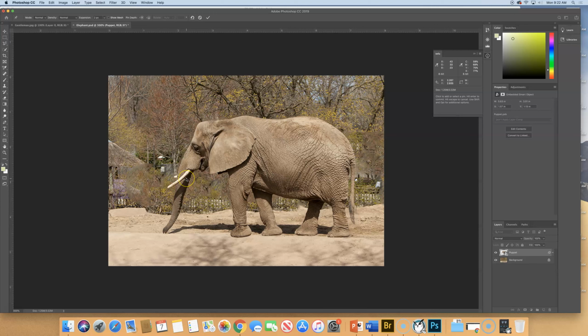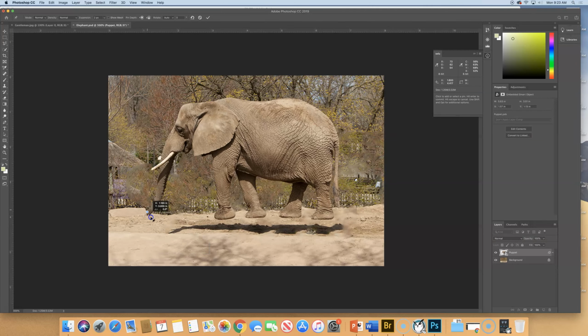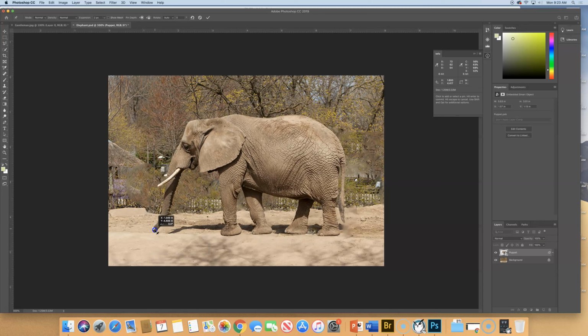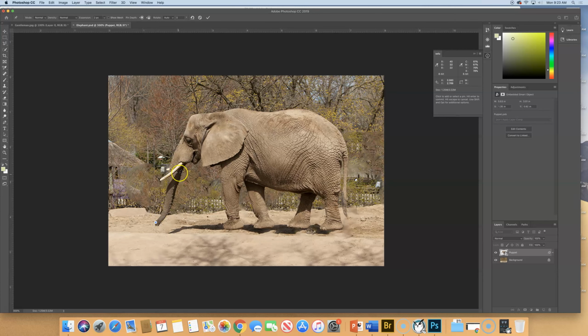All right, we are going to add a pin at the tip of the elephant's trunk. So add one there, and then we're going to drag from this pin, and we're going to see that all it did was lock down that point, and we can move the elephant all around. Now we're going to add a second point a little bit higher up by the tusk.